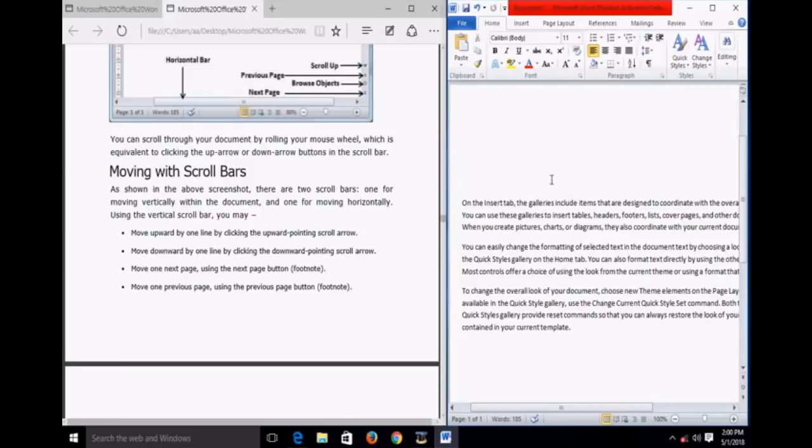As shown in the above screenshot, there are two scroll bars, one moving vertically with the document and one moving horizontally. Using the vertical scroll bar, you may move upward one line by clicking the upward scroll arrow, and move downward one line by clicking the downward scroll arrow. Move to the next page using the next page button, and move to the previous page using the previous page button.